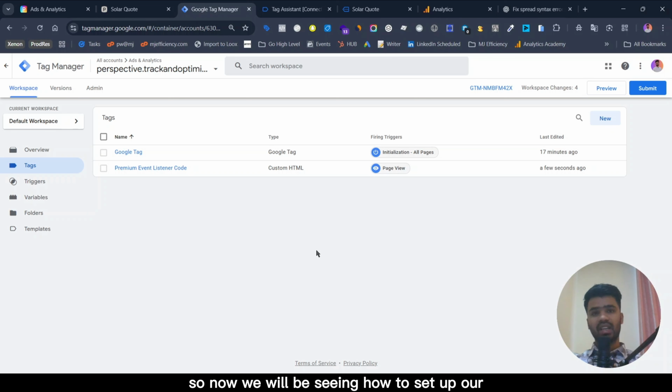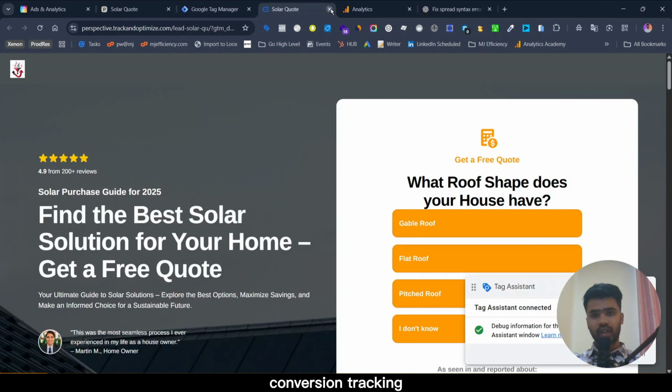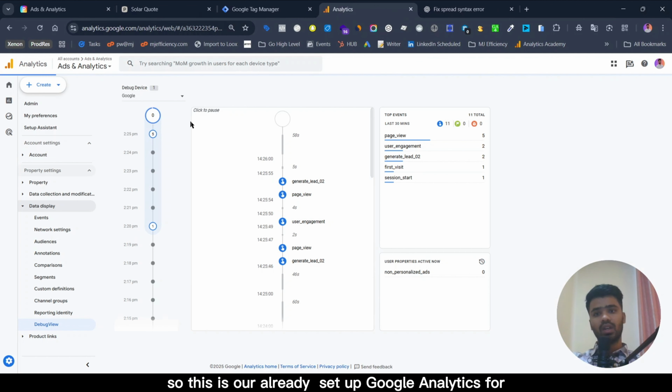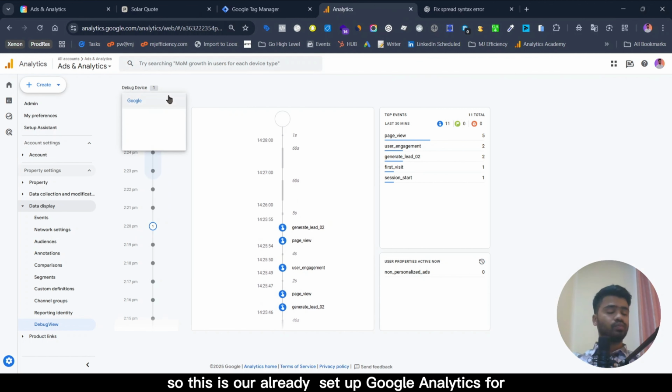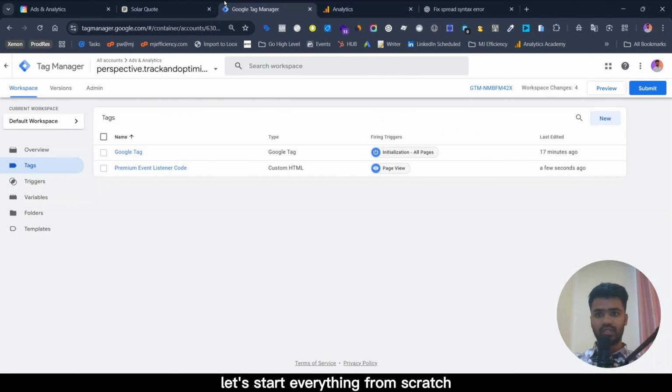So now we will be seeing how to set up our conversion tracking or lead event for our Google Analytics 4. So this is our already set up Google Analytics 4. So now let's do one thing. Let's start everything from scratch.